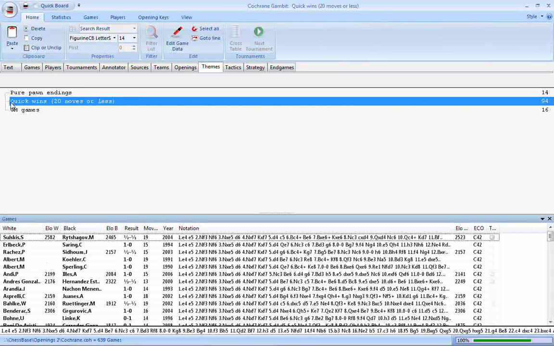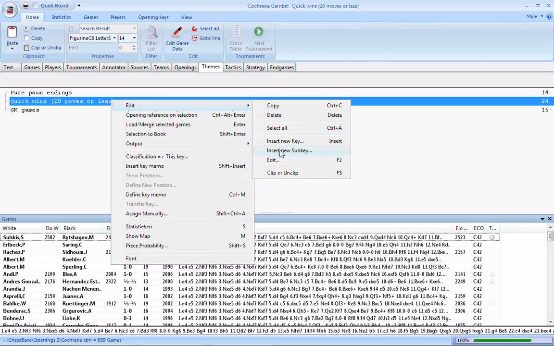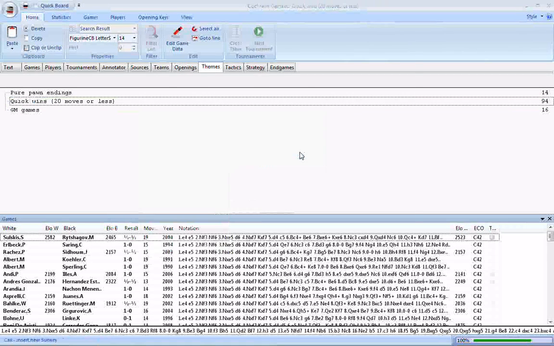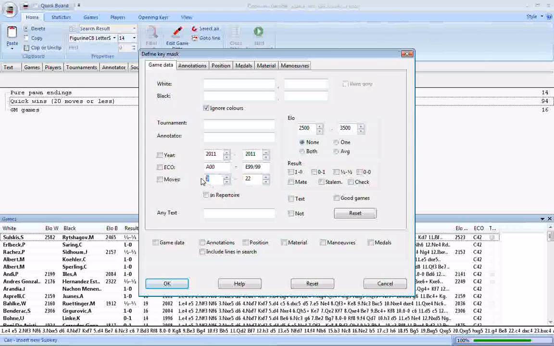I highlight the parent key, the next step up in the hierarchy, quick wins 20 moves or less, right click, select edit, and I go to insert new sub key. We're going to create a sub classification as a part of this classification. We're going to do a new key, a new index. It's going to be a subset of quick wins. Click on that. We get to come back here, and notice you have to reset everything. So you do have to come back and put in your original criteria, in this case 1 through 20.